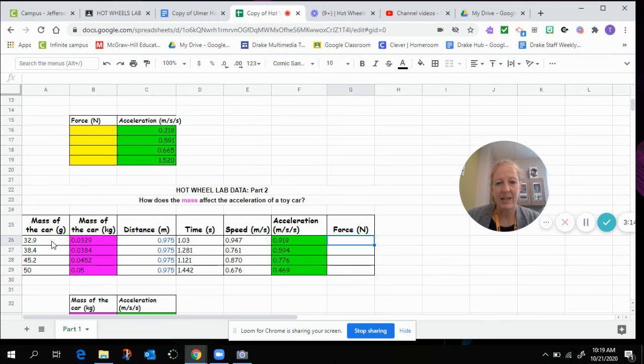Woohoo! And again, I explained how to calculate the force in the other video. Force equals mass times acceleration. Make sure you're always using the masses that are in kilograms here.